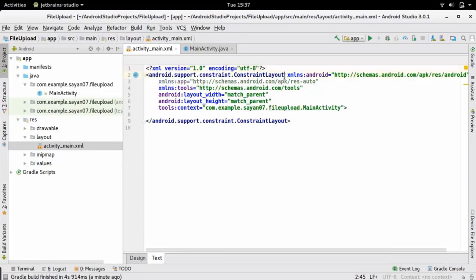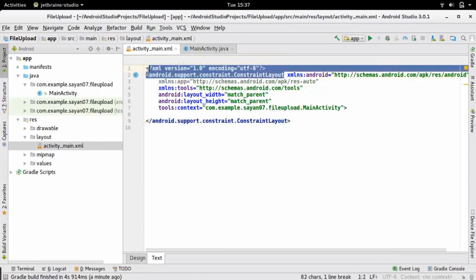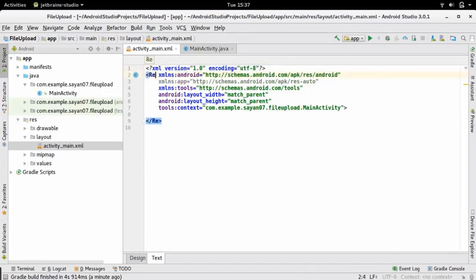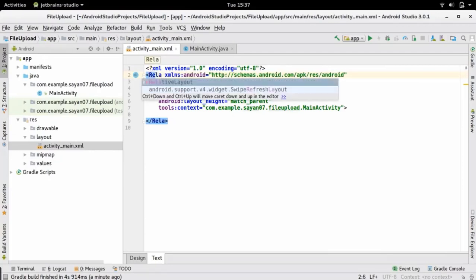Now I am going to make some changes. For example, I am not going to use constraint layout for my application. I am going to use relative layout. To use any type of layout, just write the layout name.